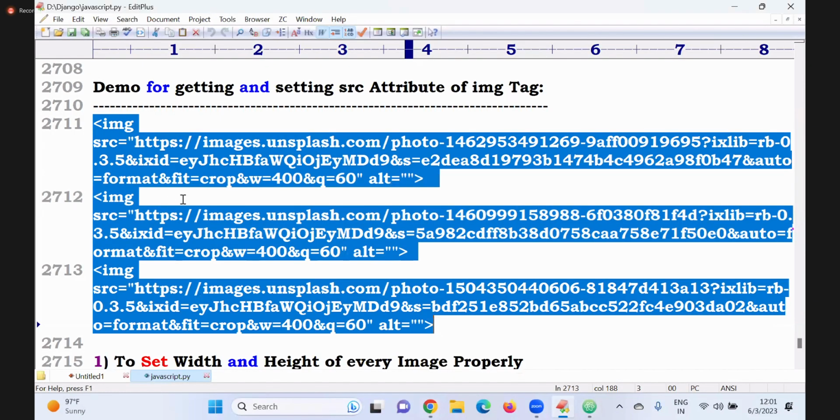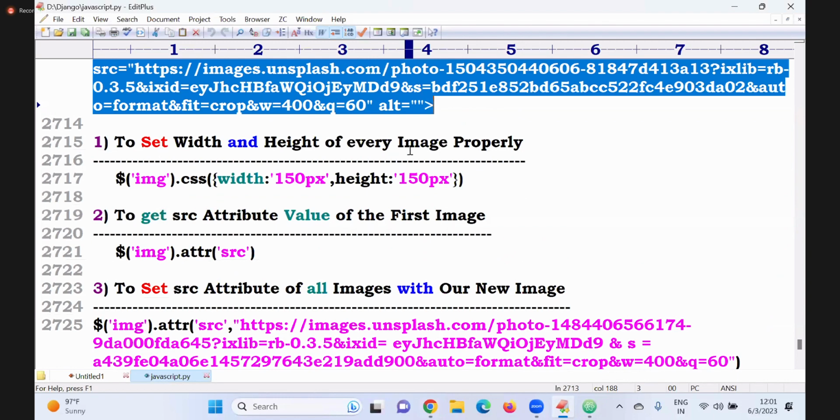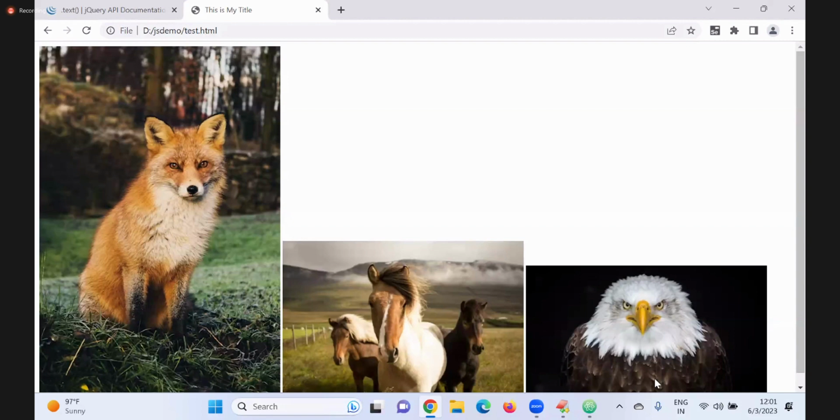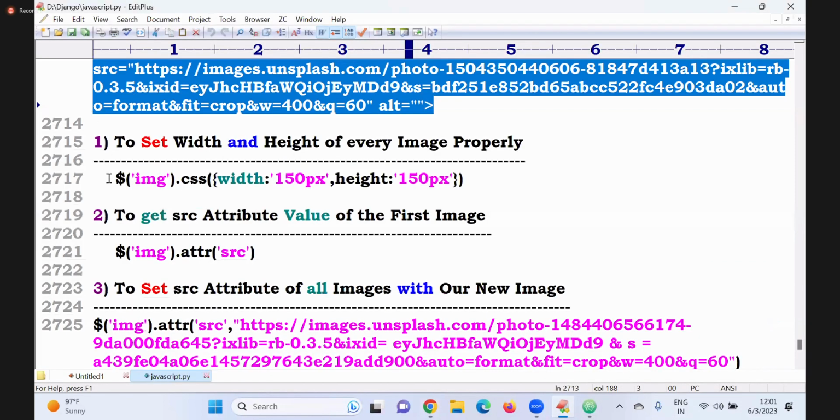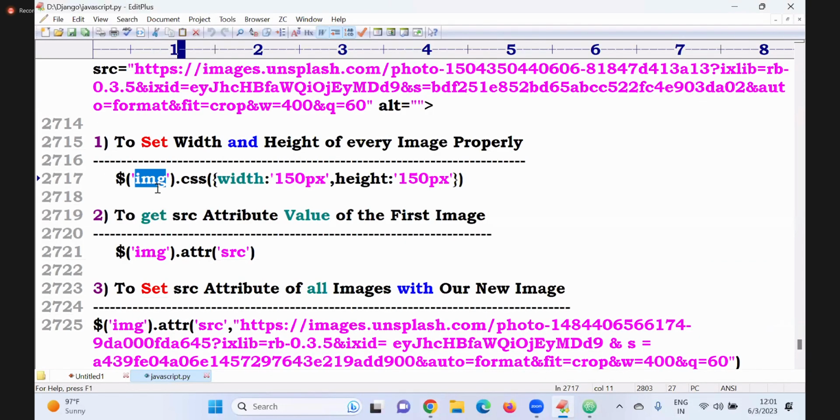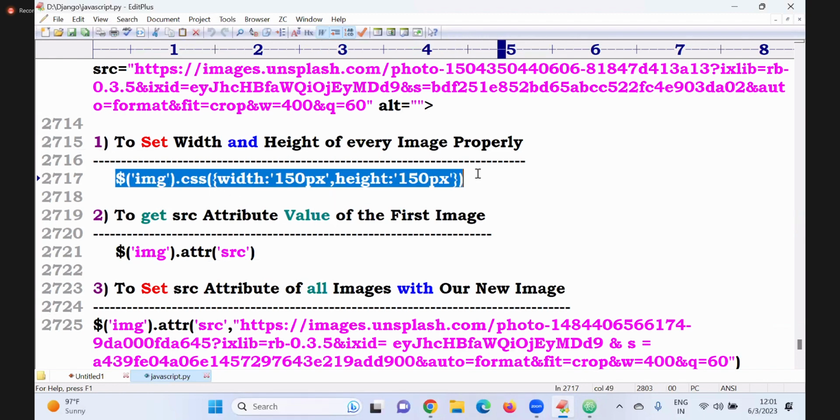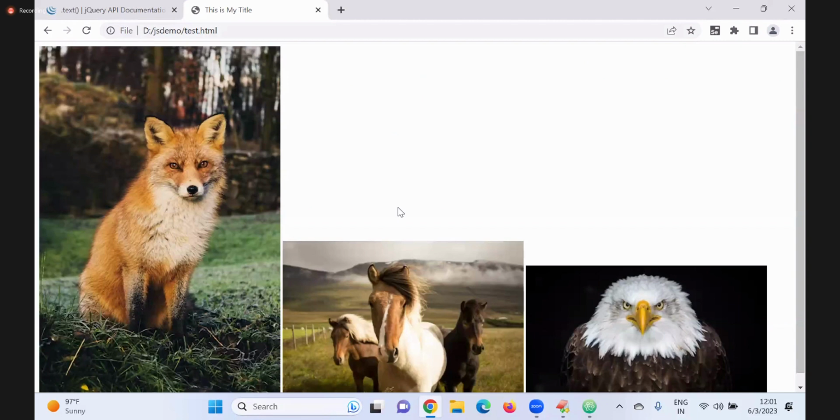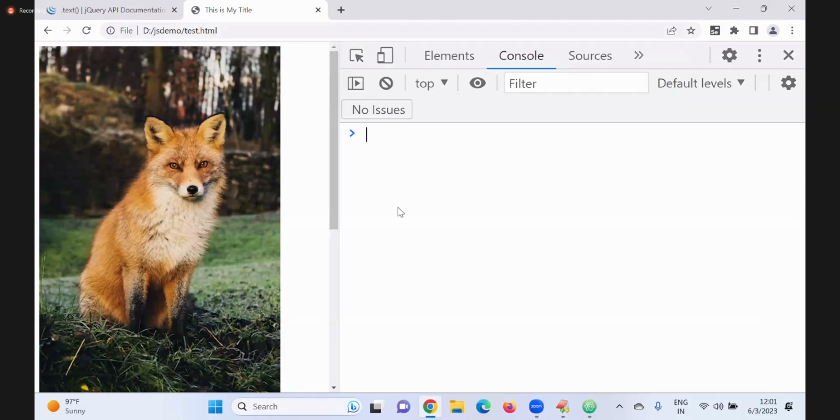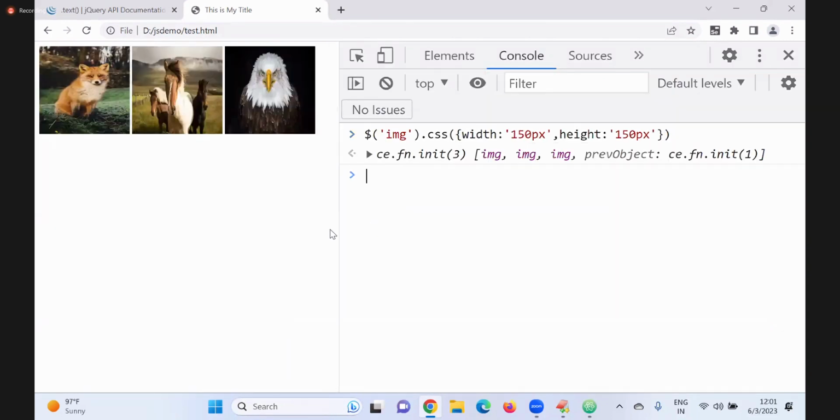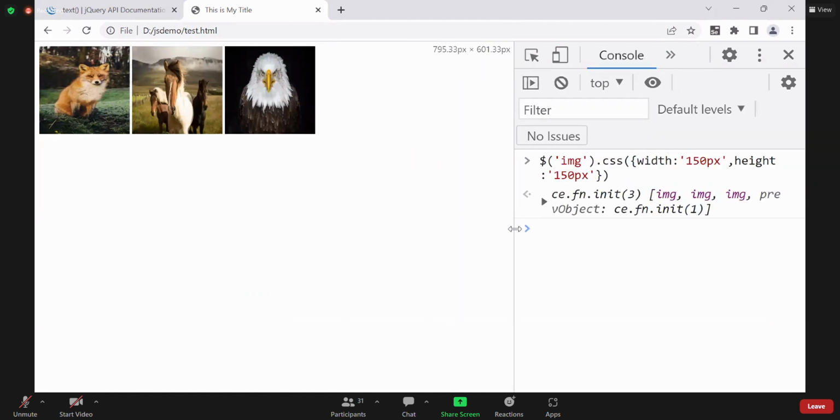In these three images, I want to make them the same size and border, everything. I have given all the questions: set the width and height of every image properly. What to do? $, what is the tag? Image. Width and height go here. Now check it: copy, Control Shift J, paste it, enter. Now check it. Do all have the same color or not?